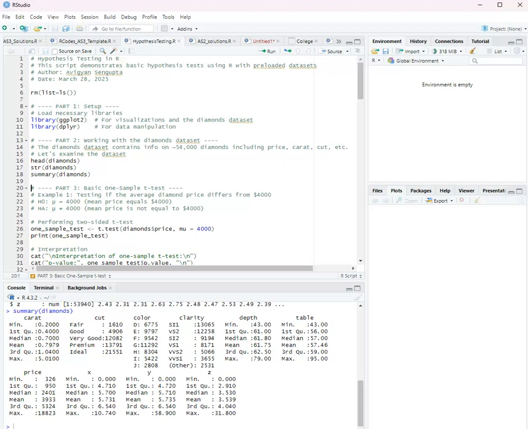So we begin by looking at a basic one sample t-test. And our hypothesis is this. We want to check if the average diamond price differs from 4,000. So we set up as follows. We set up the null where the mean price equals 4,000, and the alternate is the mean price does not equal 4,000.